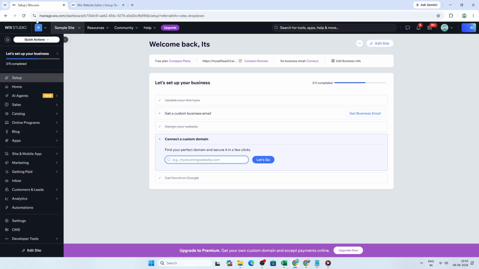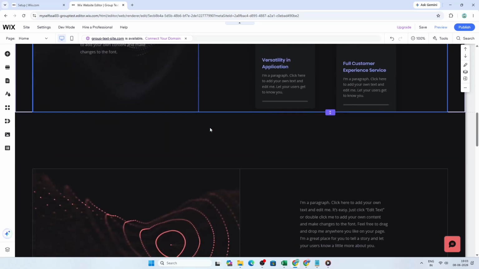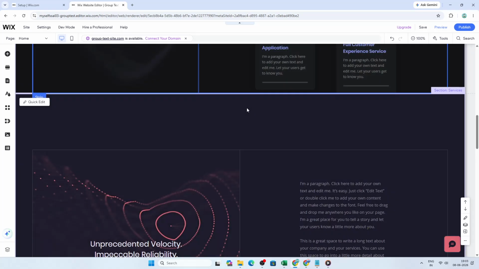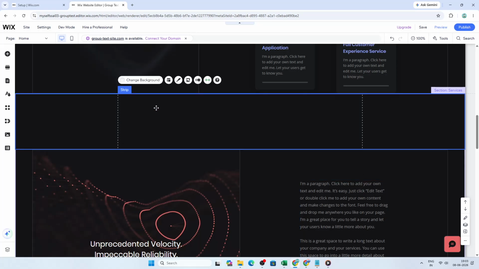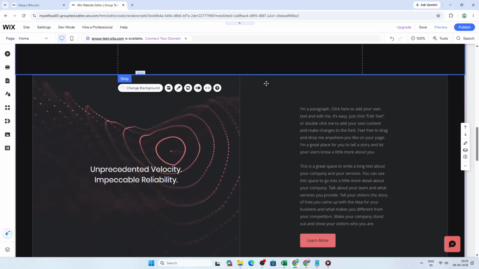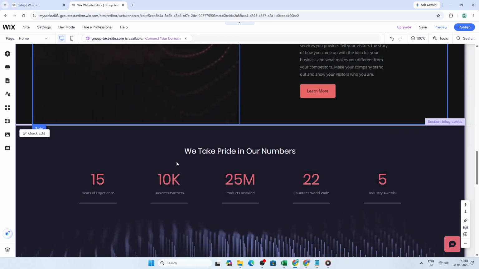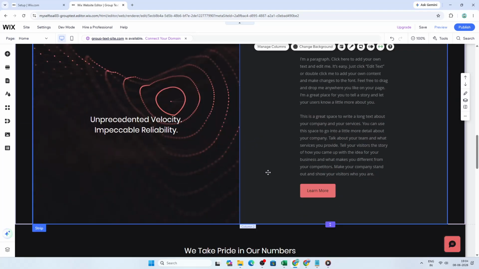To get started, open your site in the Wix editor. Make sure you are on the page where the section you want to copy is located. Once the editor is open, move your cursor over the section you want to duplicate and click on it to select it. It's important to click the section itself so Wix knows exactly which part of the page you want to work with. After the section is selected, you can use a quick keyboard shortcut to duplicate it.